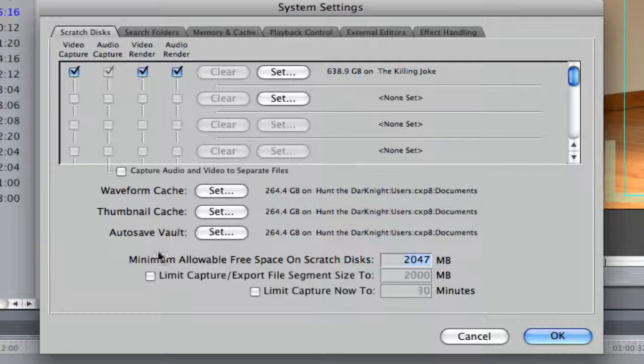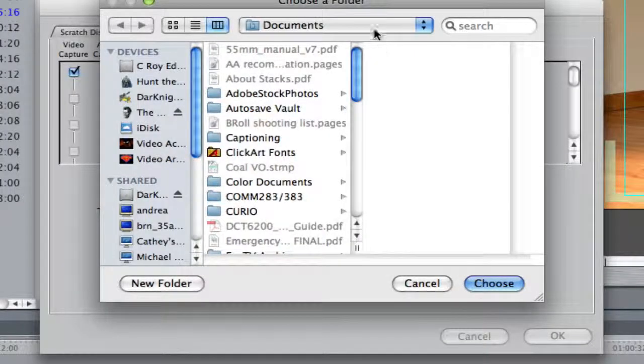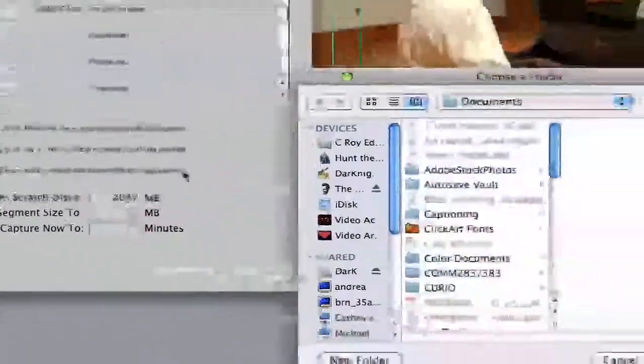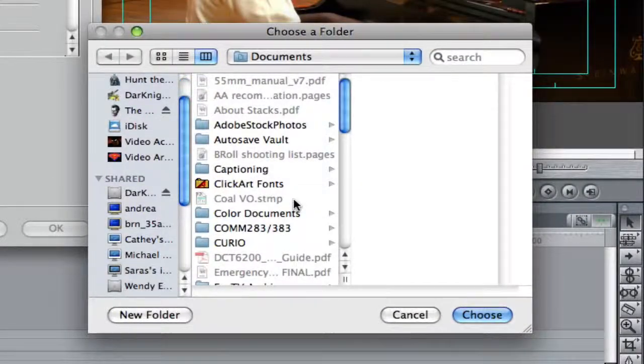The autosave vault. Okay, you want to always set that to a place that you know where it's going. I always set it to some place aside from where my capture drive is. Okay, so if something bad happens here, I still have a backup copy here that I can use to recreate the whole sequence and editing session. So if you go set, I tend to send my stuff into the documents folder.